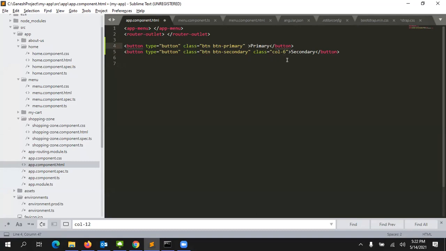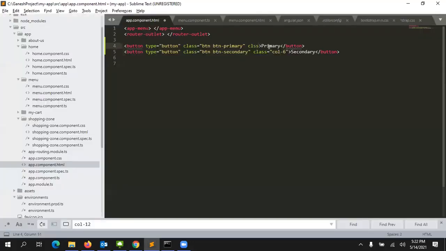No, Ganesh, there is one small mistake here. If there are multiple classes, you have to give them in a single class attribute. Otherwise, the second class is going to take preference, so you lost the styling. You have to give a space after secondary and give your next class.